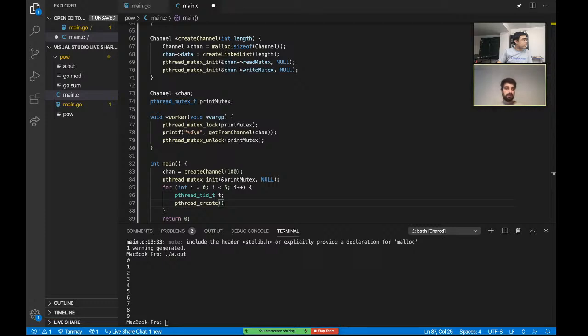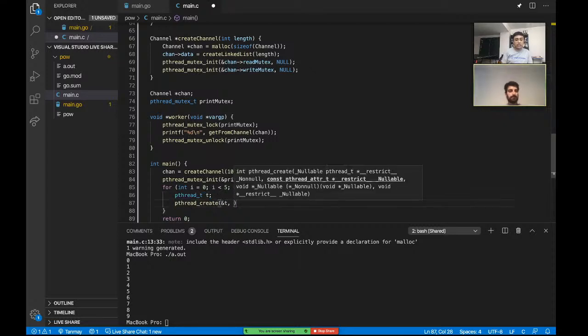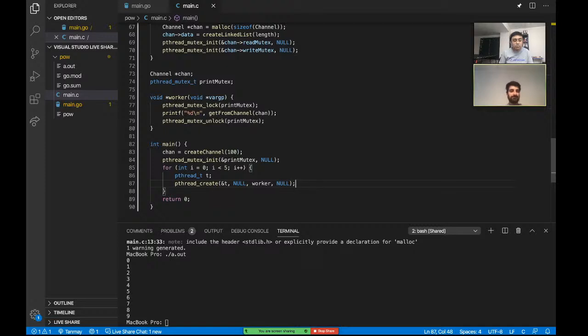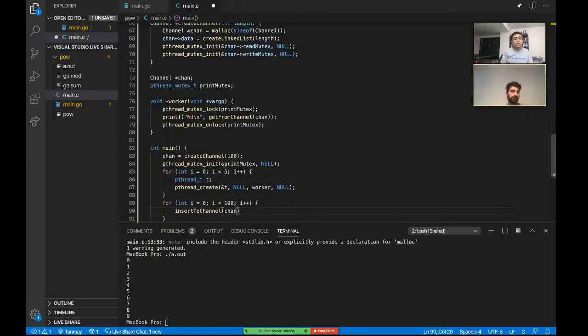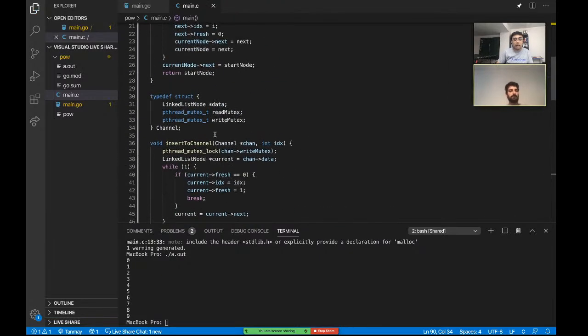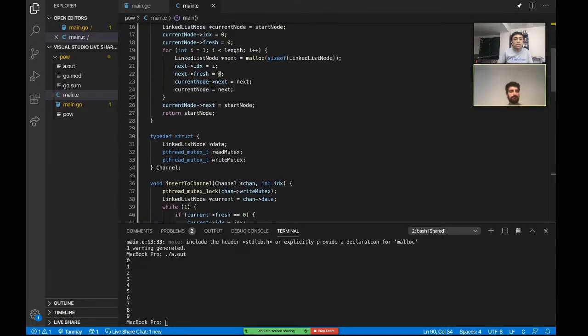Is it? Where is it? And tid. Where's tid? No, it's just pthread_t. Then I can create it, pass it a pointer t, null, worker, null. I think that should be all. Oh wait, I need to also do for int i equals 0, i less than 100, i plus plus, write to channel, or what's the thing called, insert to channel, pass it the channel, pass it what I need to write, and I can also, just for the sake of keeping things clean, make this a 0.